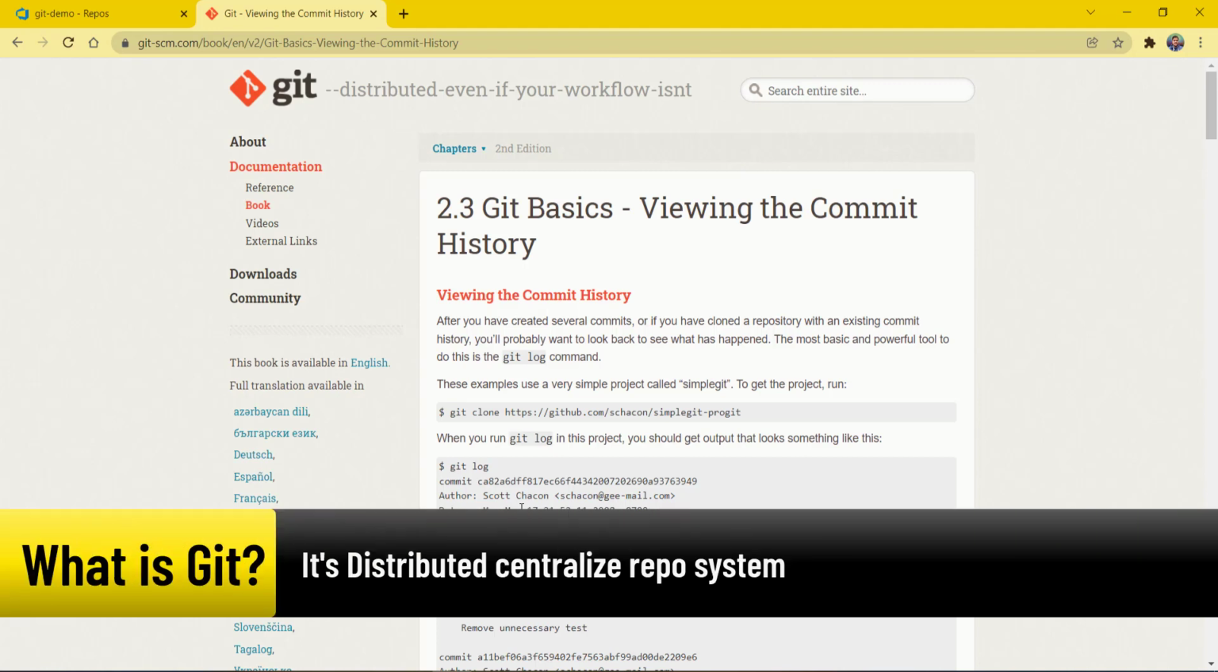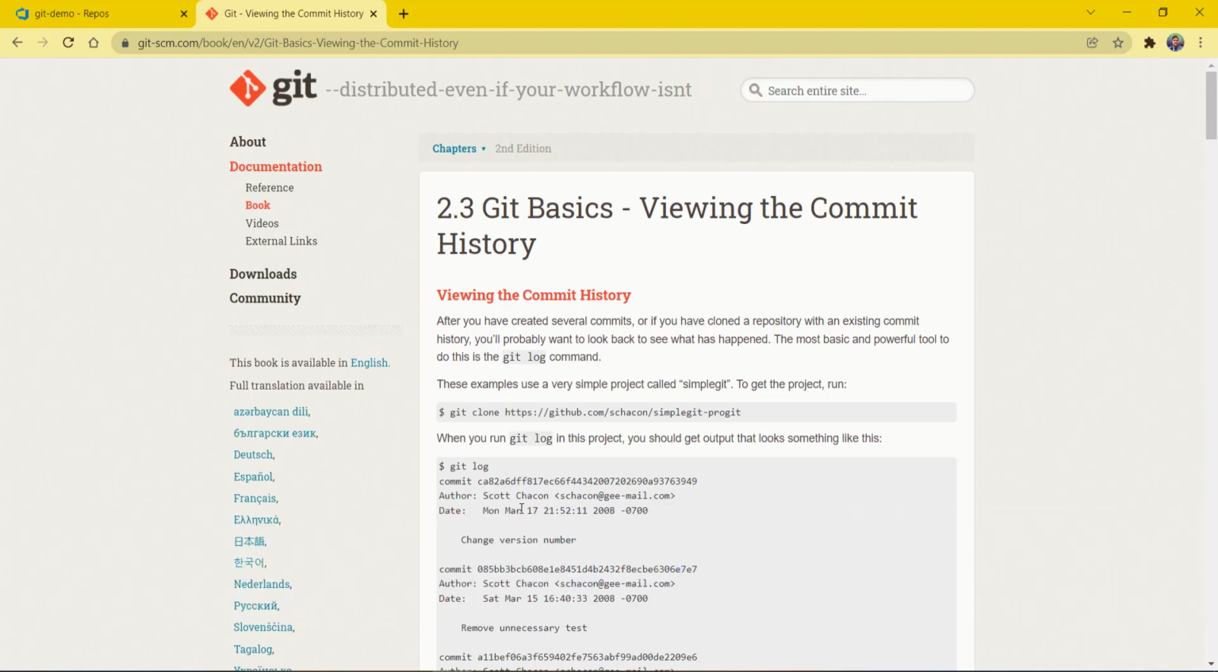Whereas Git is a distributed repository system. What a distributed repository system means is that each and every developer, each and every user, would get their own copy of a repository. So you will get your own local copy of the repository, and with that local copy, you can perform all the activities like changing the source code, committing the source code, and doing pull and push to the centralized repository.